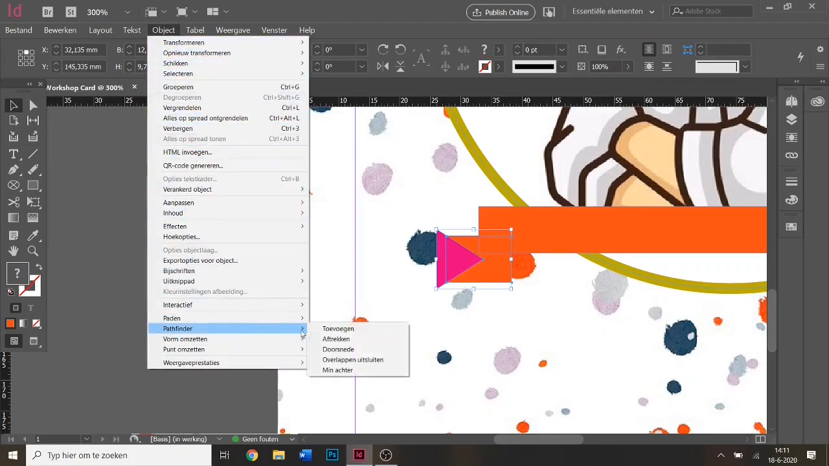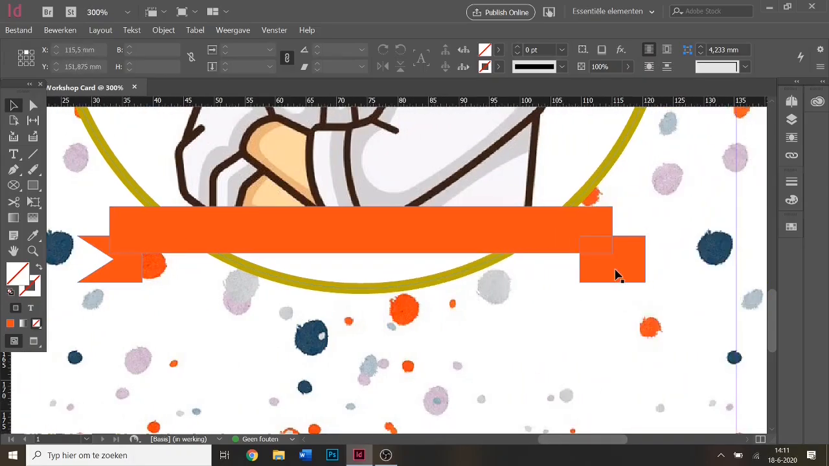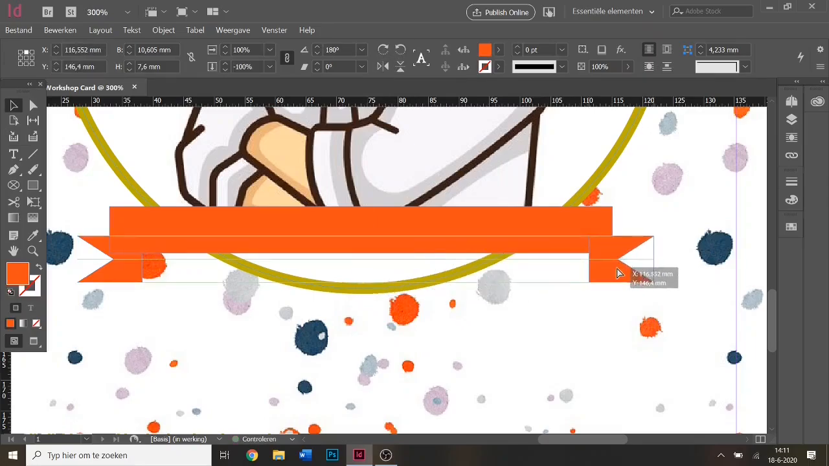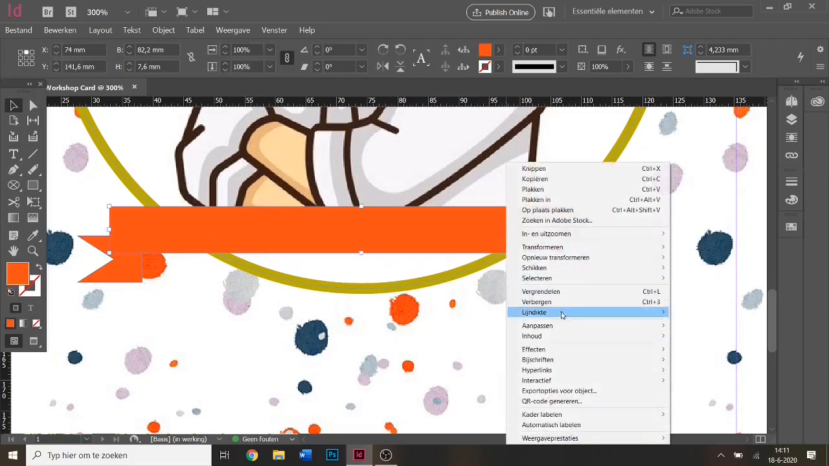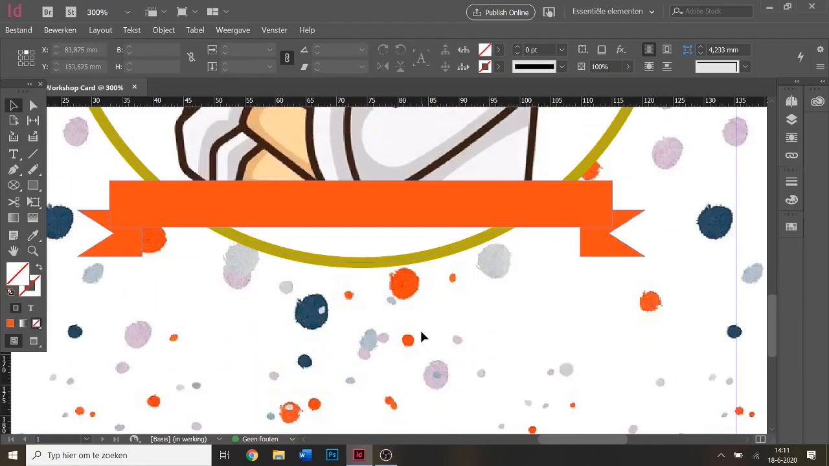Go to Pathfinder, and we choose aftrekken. So I don't know the English word, but the second option. And there we go. So now the triangle shape was cut from our original shape. Now we want it over here as well. Instead of doing it all again, we can just copy it, paste it, remove this one. I'm gonna mirror it because I want it to be the other way around. And then I put it in the middle, and again at the same height as the other one. I'm gonna put this one in front again. And then we have a little stashy kind of thing.